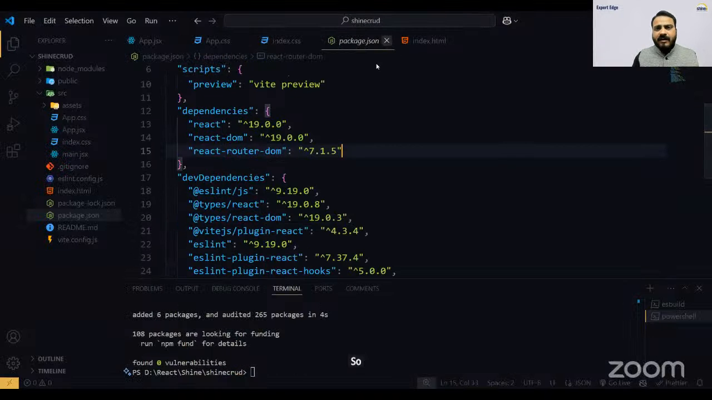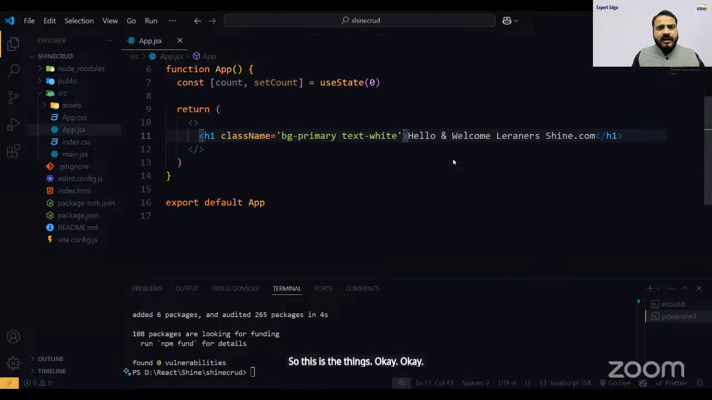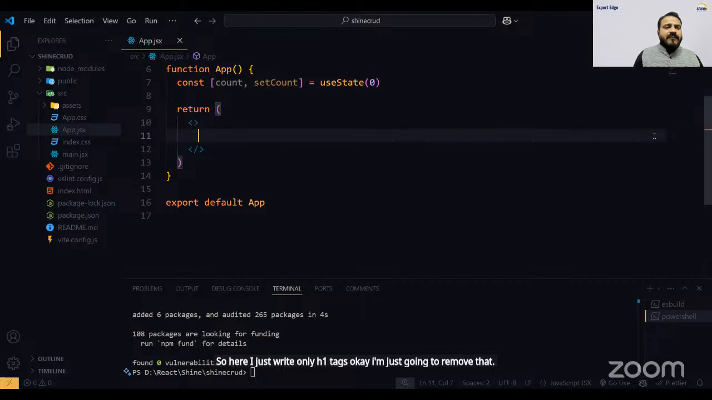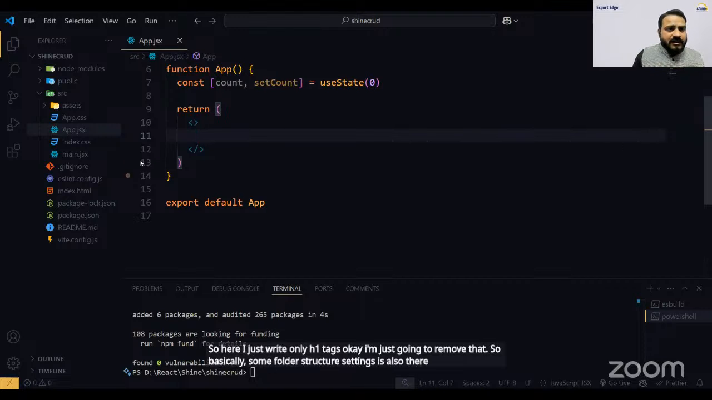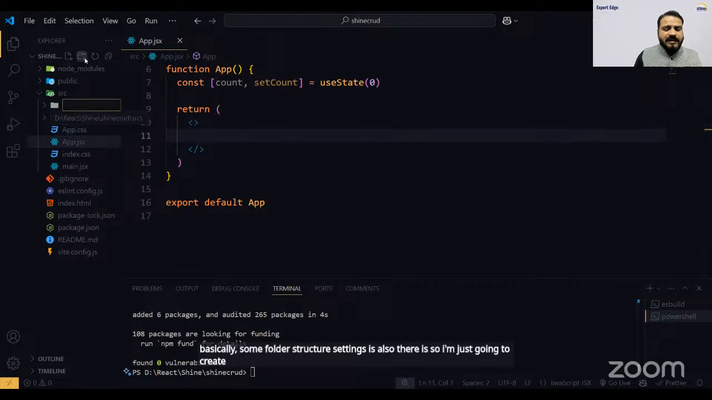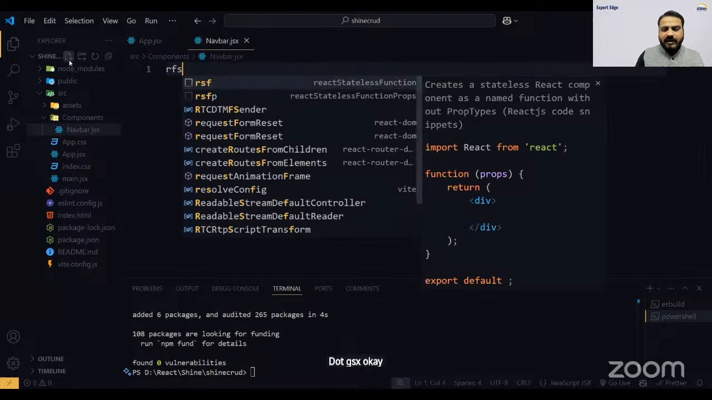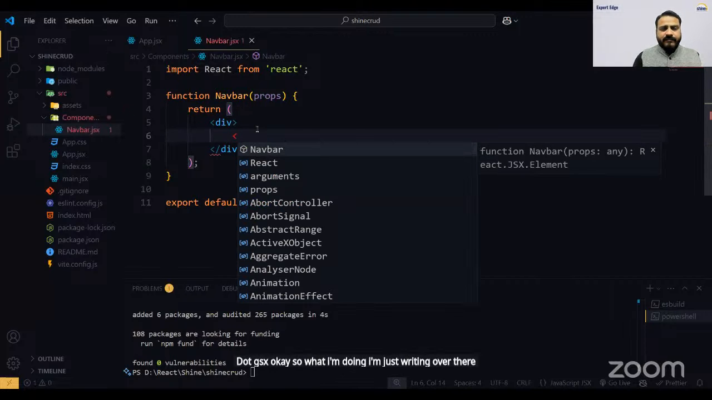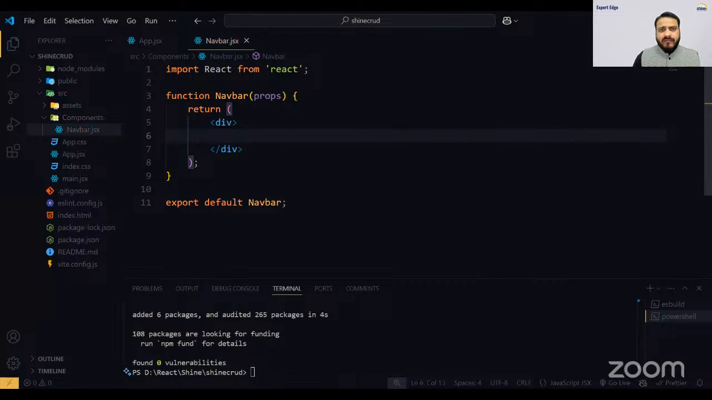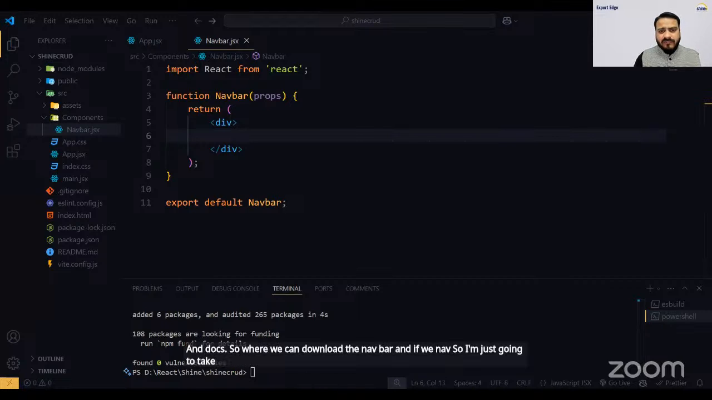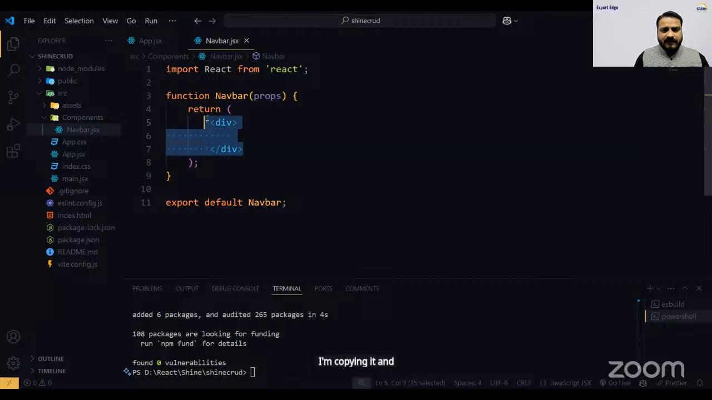So here I just wrote only H1 tags. I'm just going to remove that. Some folder structure settings are also there. I'm going to create one folder which is component, and inside the component I'm going to create navbar.jsx. I have Bootstrap docs, where we can download the nav part. I'm going to take the navigation from there, copy it, and put it in my project as well.